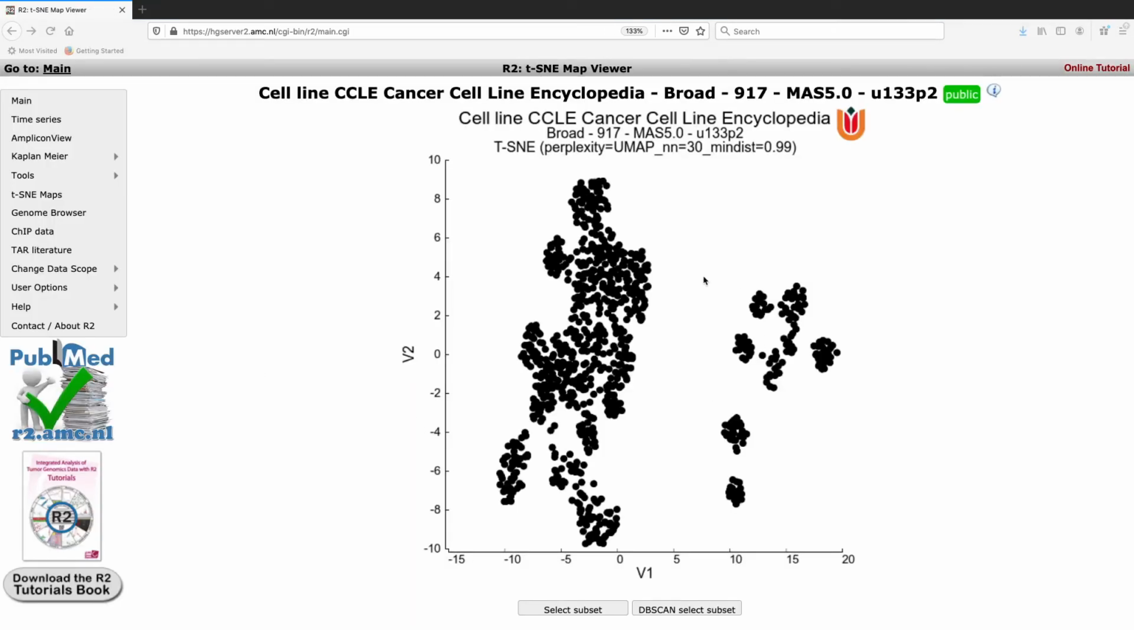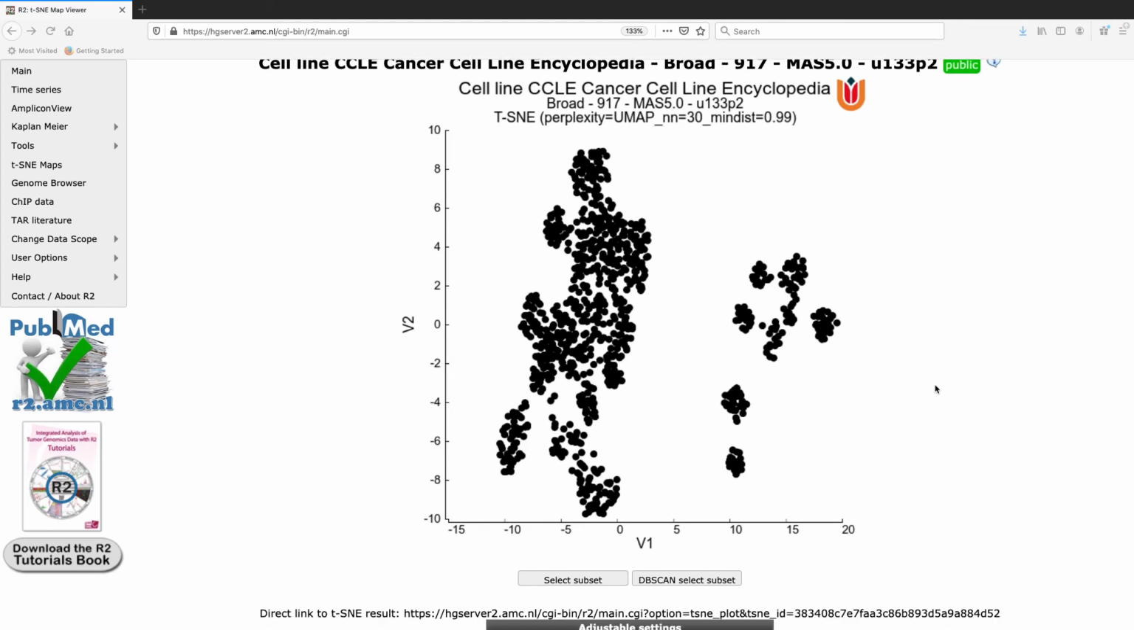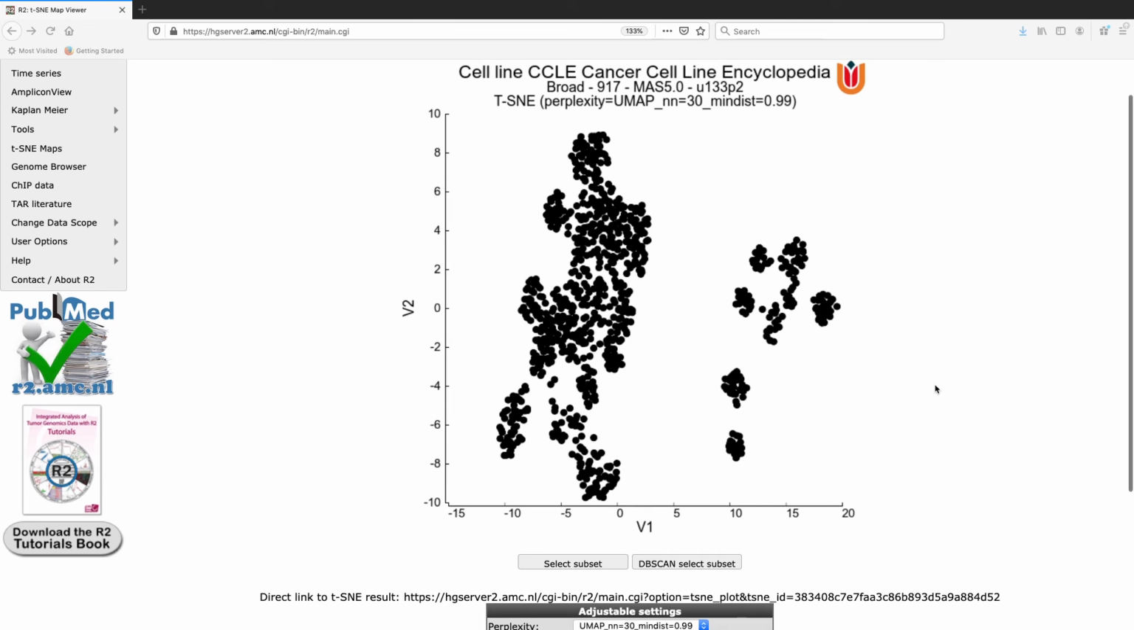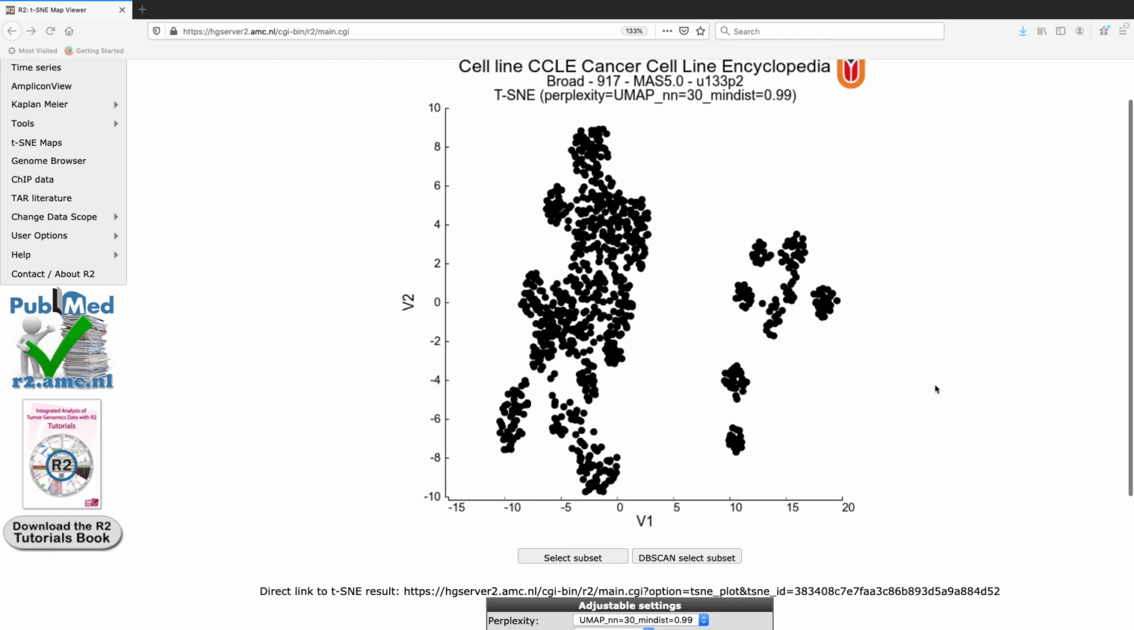So as with tSNE, we're presented with a map of two different dimensions, dimension 1 and dimension 2, and each dot represents one sample. You can see here that the samples are slightly more segregated than in the previous maps that we've looked at. This is partially due to the algorithm, but also due to the fact that we're now looking at different cell lines that differ from each other very much.